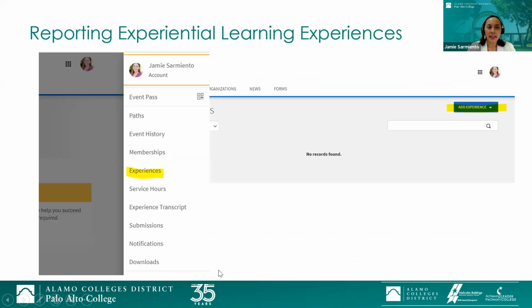The second way a student can receive or record an experience is by documenting that experience and reporting it themselves. So within the platform, once they create their profile, they'll see that they have an account established, right? It'll say their name. It may have a profile picture if they chose to upload one, or it would just have their initial. They would click on that in the upper right-hand corner, and then this menu will appear, right? So this right-hand bar menu would appear.